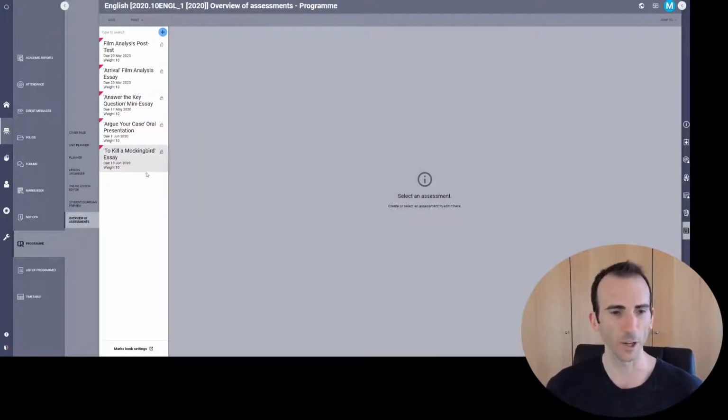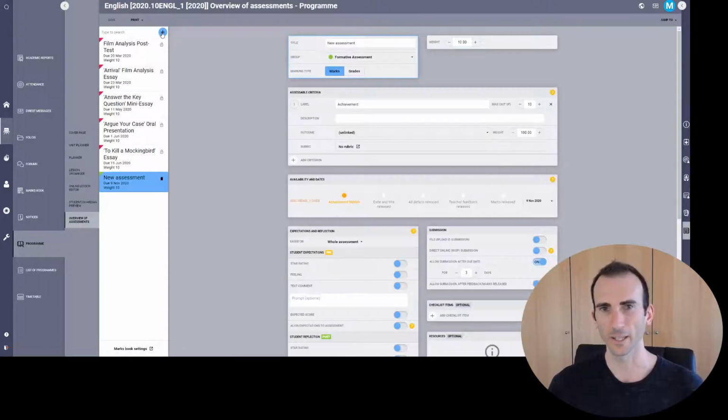You can see I've already got quite a few, and I want to make a new one. So this blue circle with the plus is how we make a new assessment task. I'll click on that, and here we are. As usual, I like to work from the top down. So we've got a new assessment task created here, and I can work from the top down.